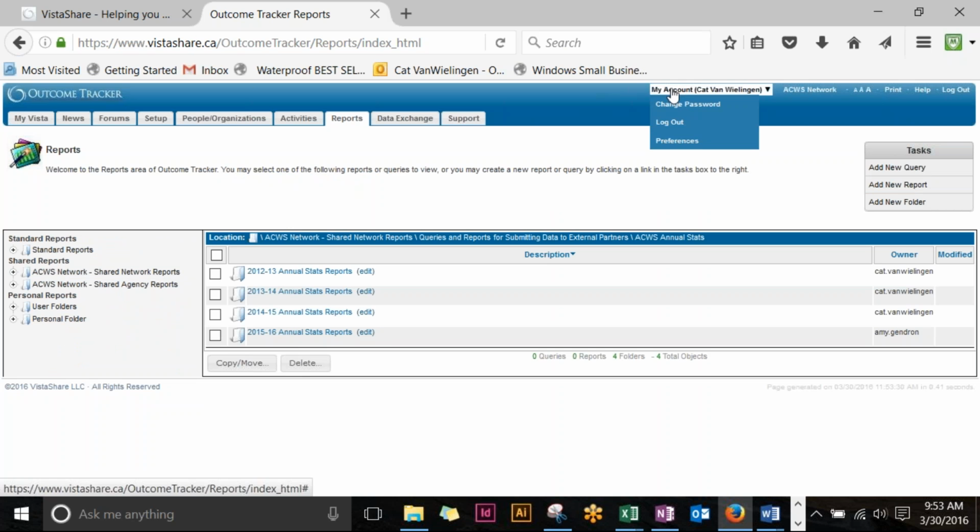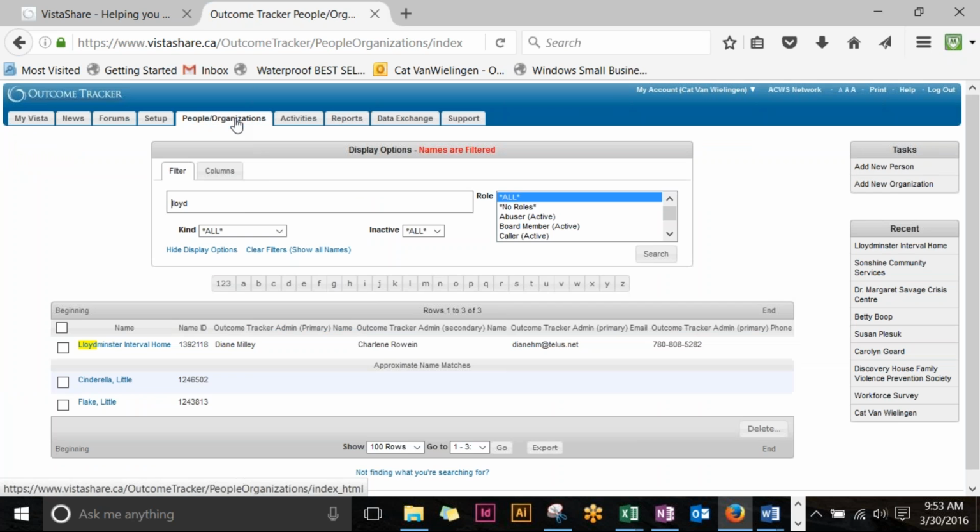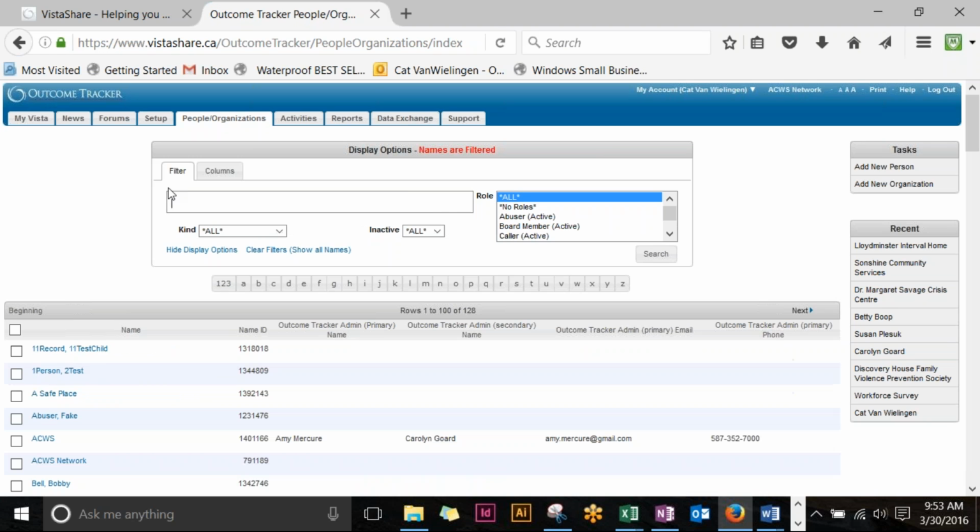And then we have the People and Organizations tab, and this is where the bulk of basic data entry work takes place. This is where we search for client records. This is where we go when we want to add new data to the database or to access an existing record to do so. I'll just point out here as well a few features of the database.